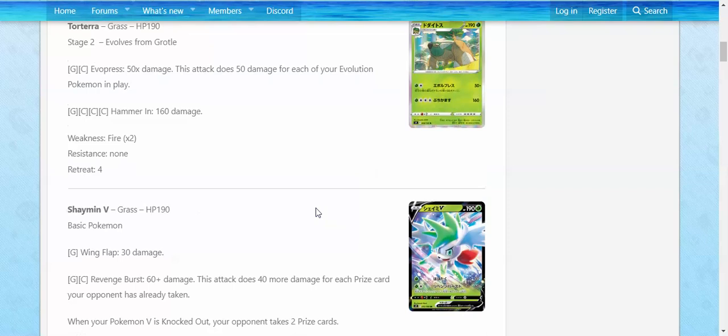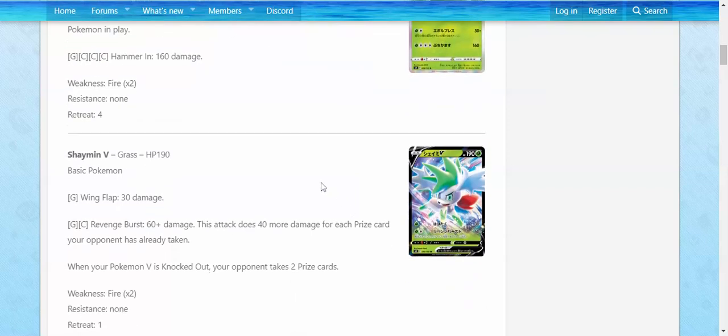Shaymin V, it's a really interesting card. It's definitely one of those cards that could fit into sort of a Raihan Aurora Box Ditto style thing, is what I would say the most. Maybe even Leafeon if you're playing Raihan Inteleon. But Shaymin V, pretty good card. Wing Flap, really not doing anything. But the Revenge Burst attack, for a Grass Colossus, does 60 damage and then 40 more for each prize card your opponent has taken. So if they've taken just one prize card, you're doing 100 damage.